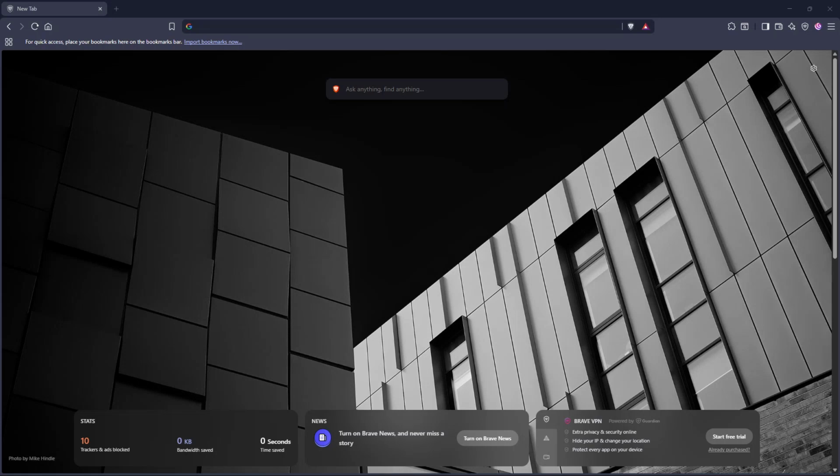In today's video, I'm going to teach you how to import Chrome tabs to Brave. If you're moving from Chrome to Brave and want a seamless transition, this walkthrough will help you bring over the essentials so you can keep browsing without missing a beat.